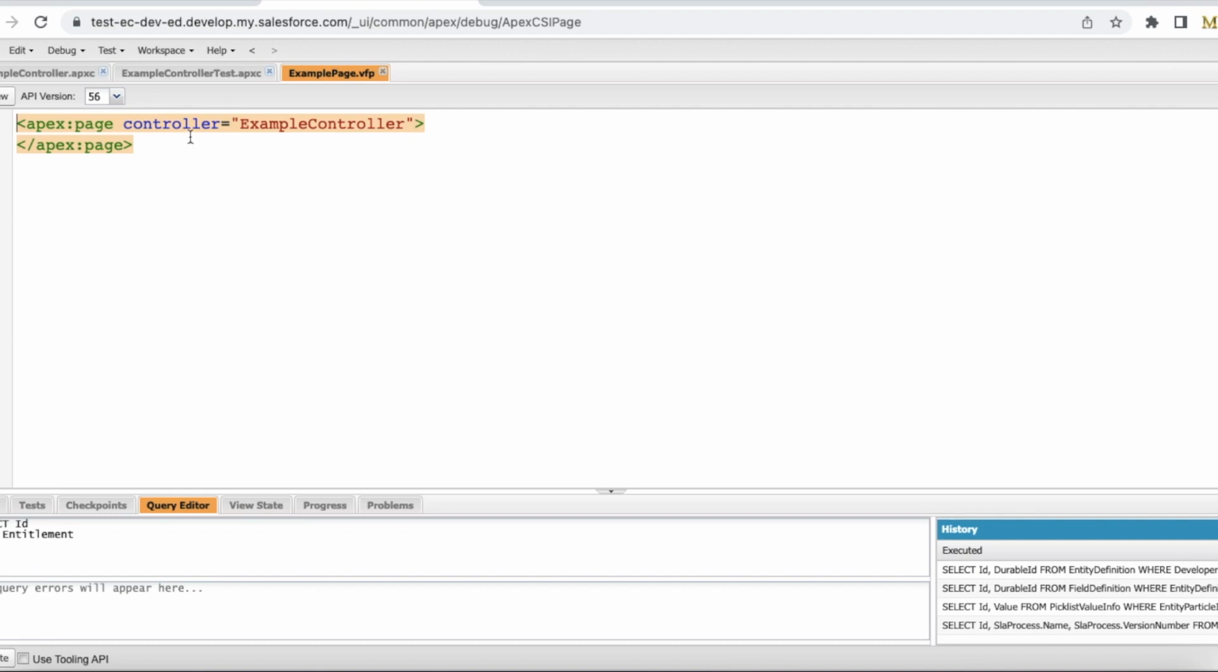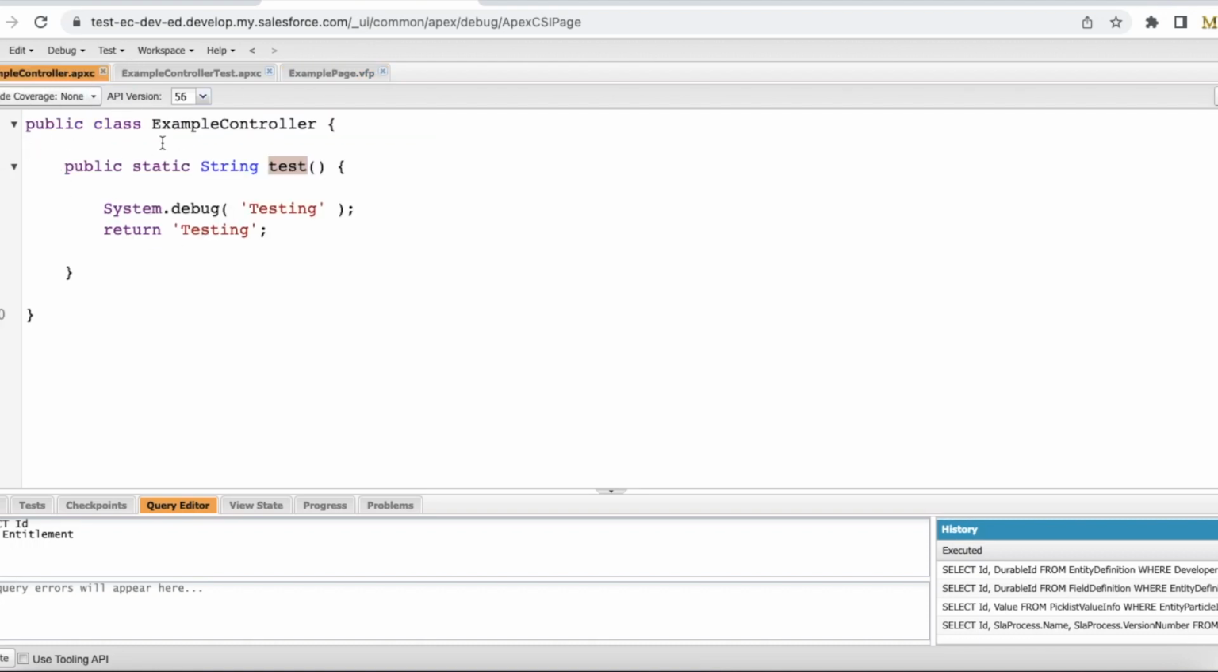Next, I created a simple VF page, an empty VF page, where I am using custom controller equal to example controller, which is nothing but this Apex class.